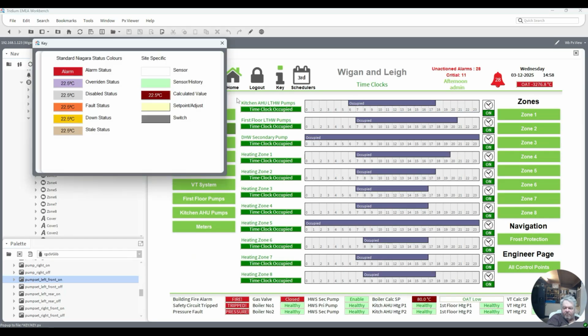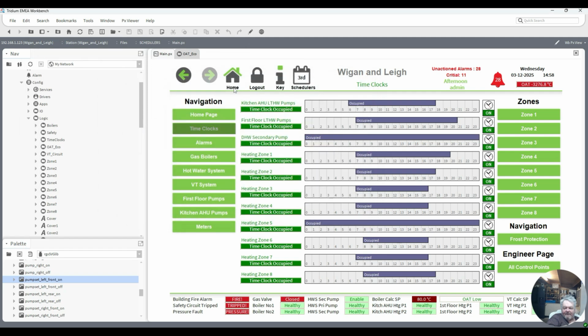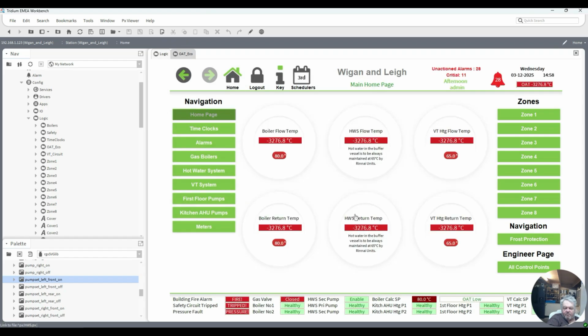The key, that's just a pop-up to tell you what the colour backgrounds mean. Home takes you straight to the home. And this here, the schedulers, let me just show you how I did that one, because it's got like afternoon admin there. And whatever the login name is, it will put it there. I haven't actually logged in as admin.